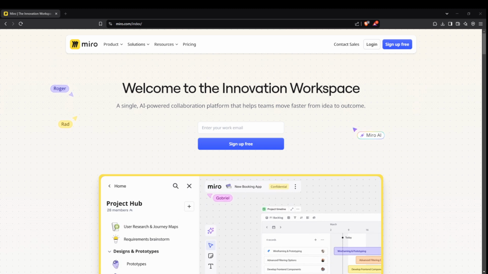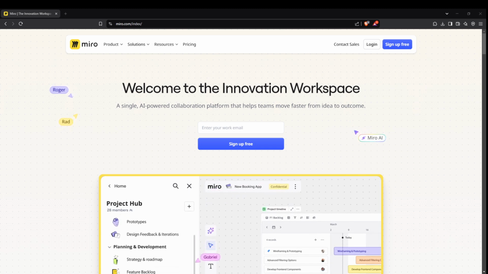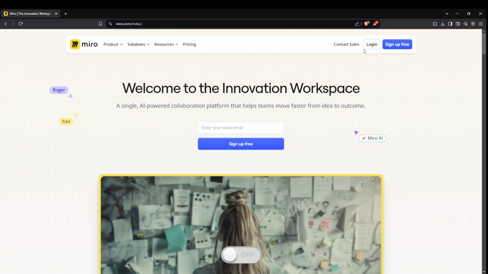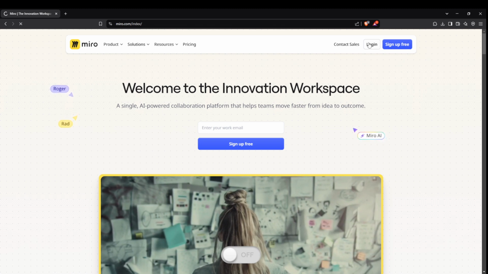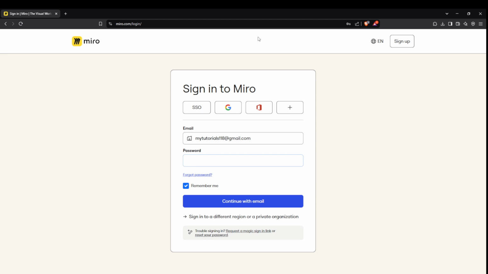First off, you'll want to begin by heading to the Miro website. Once you've navigated to Miro.com, take a moment to familiarize yourself with the homepage. This is where you'll access all the primary functions of the tool.